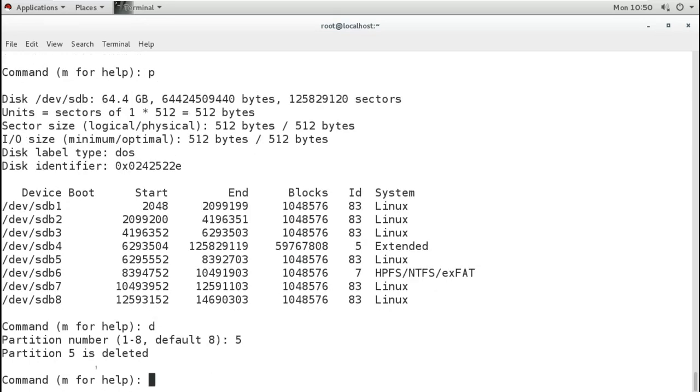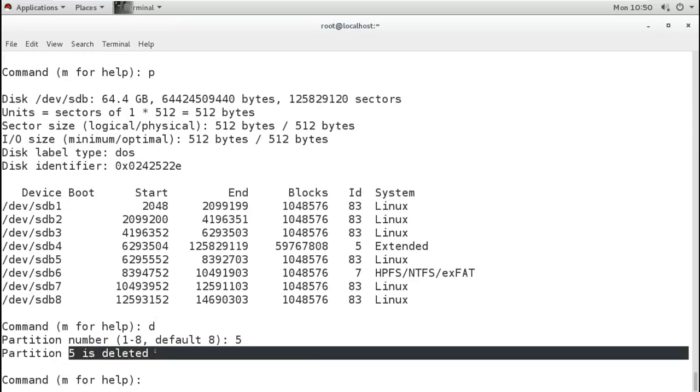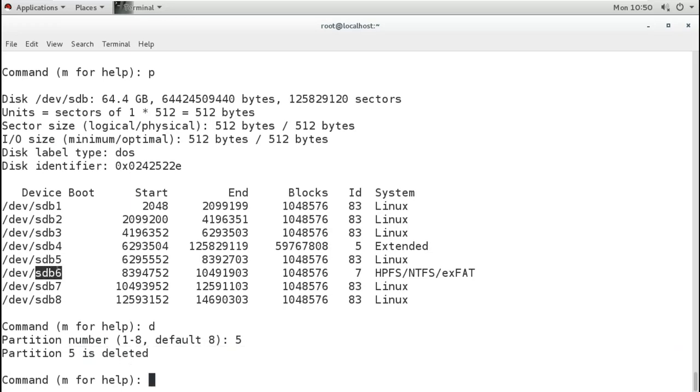Now I deleted number 5. Remember, I deleted number 5, and our SDB partition name is SDB 6. And remember, if I made this entry in the fstab file that SDB 6 is mounted on directory 4, it is already made. Now what happened to this name?